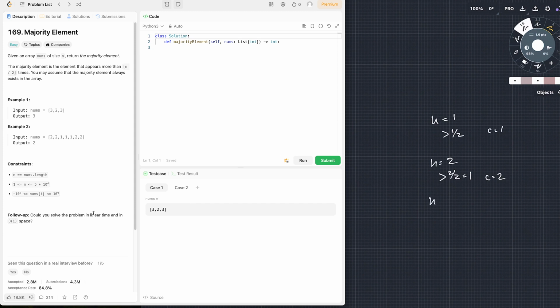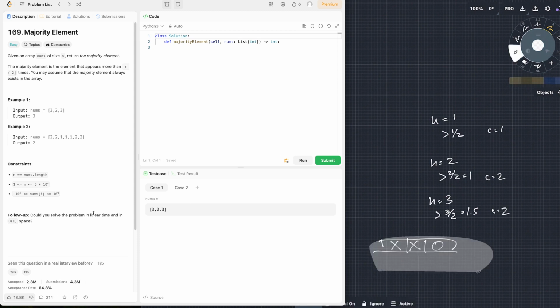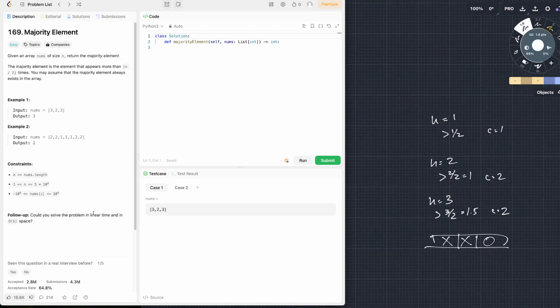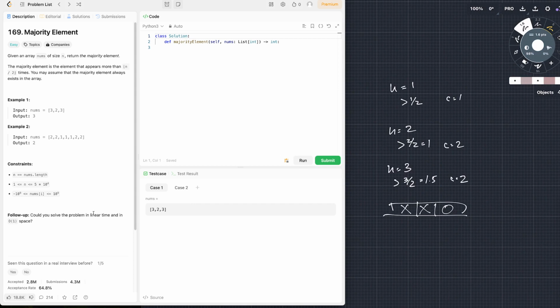So n equals 3. It would be more than 3 divided by 2. It would be more than 1.5. So it would be at least 2. Okay, so if you have 3 elements, it would look something like this, right? And then that scales up.